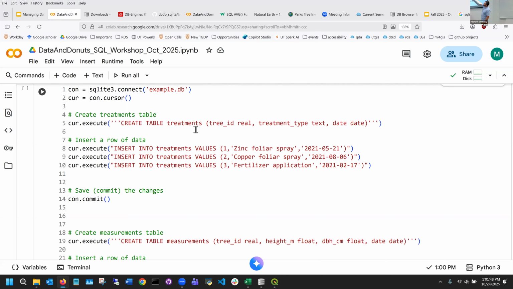So we're creating a new table. We're creating a tree ID column here. So this is important because that's going to be our foreign key, right? Because this isn't information about trees, this is information about treatments, but we're recording information about the tree that it was applied to. That'll allow us to establish the join here in the next step.